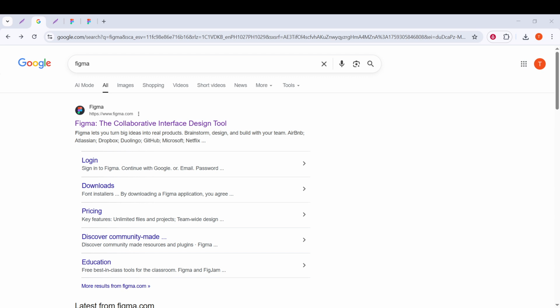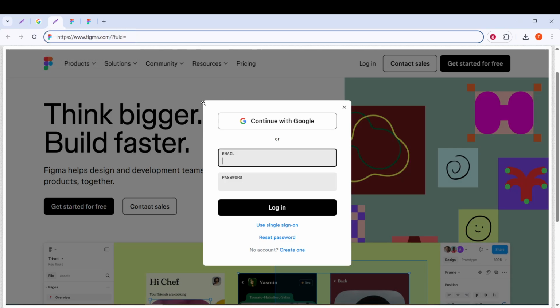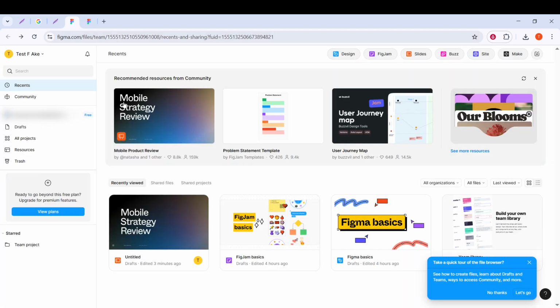Let's begin by opening up your web browser and searching for Figma. Once you've located the Figma website, log into your account using your credentials. If you don't have an account yet, you'll need to register before moving forward. With access to your account, go ahead and open the design project you wish to export. You should see your design workspace ready for you to begin the export process.